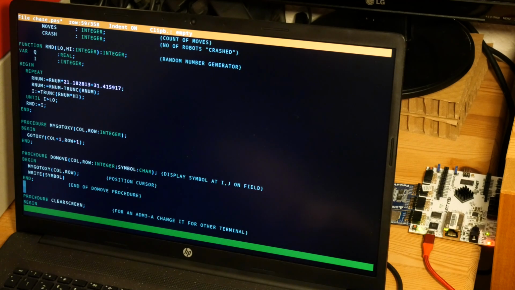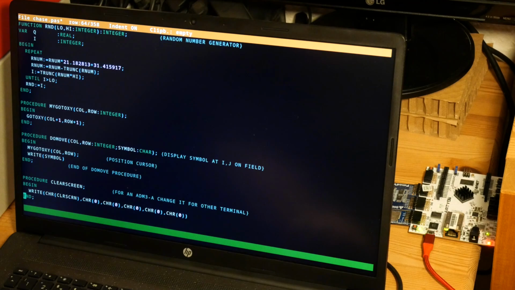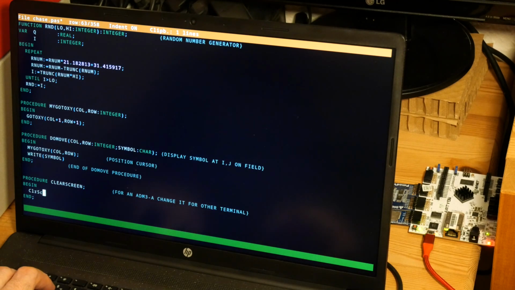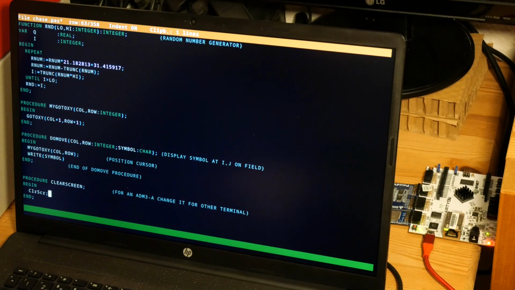And I see another thing that we need to change. Here is a procedure that clears the screen. And it's using escape sequences for an ADM3A terminal. That won't work. And we can replace this with a clear screen procedure from the standard library, which also works with Tridora-Pascal and FreePascal. So let's compile again.